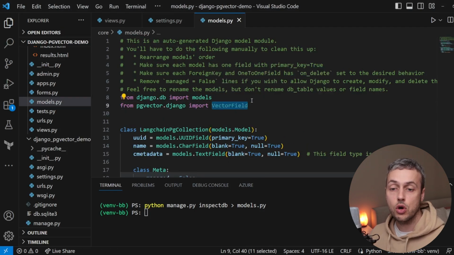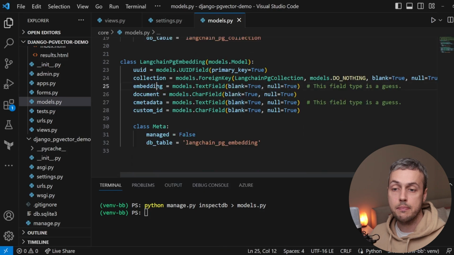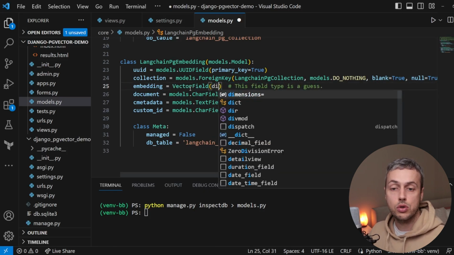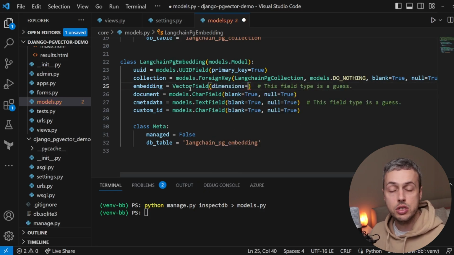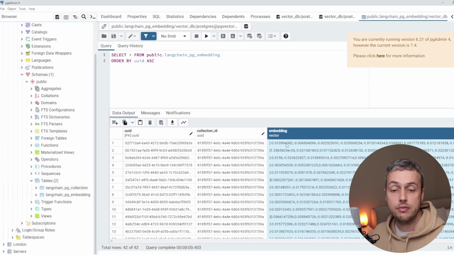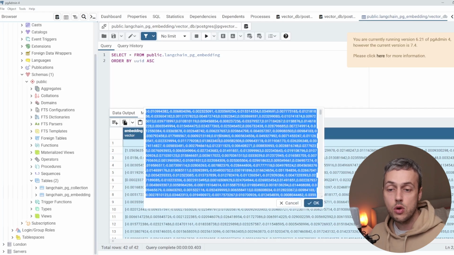And once we've got that, we can copy the name of the field, and we're going to replace the embedding field here with a vector field from this library, and we can remove the blank equals true and null equals true, but we do need to pass an argument of dimensions here, and the dimensions refers to the number of floating point numbers that we have in the embedding column. So each row in this table has an embedding column, and every entry in that embedding column is a vector consisting of a certain number of floating point numbers, and that's the dimensionality of the vector. So the question is, how many numbers do we have in the vectors that are in this column?